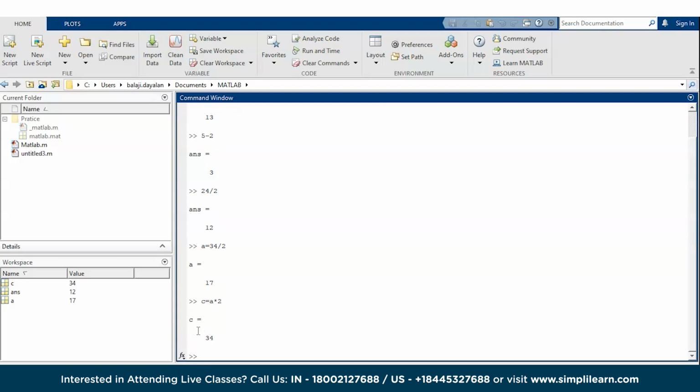Now, what we did is we already have a variable containing 17 as its value, which has been given the calculation 34 divided by 2. Now we are multiplying this 17, the value in the variable, by 2 and assigning it to c. So 17 2s are 34, and c is assigned the value of 34.